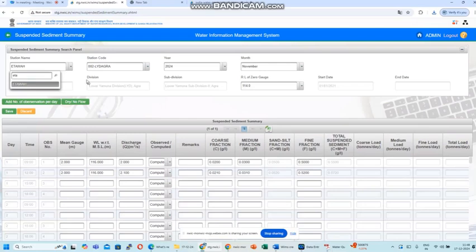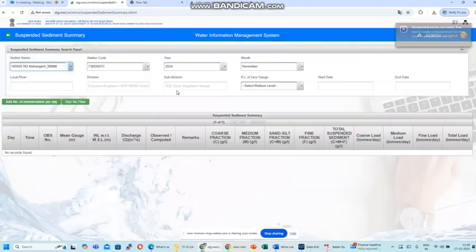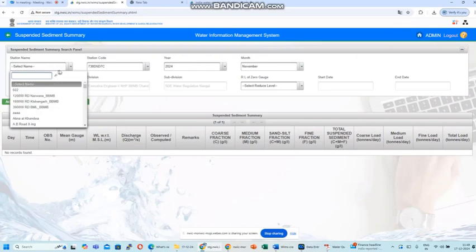Now if I take this similar example, for example, this particular example, you can see the RL of 0 gauge has not been entered for this particular station. So it gave me a pop-up. I'll show it again.